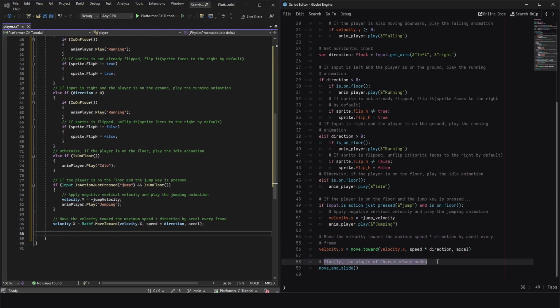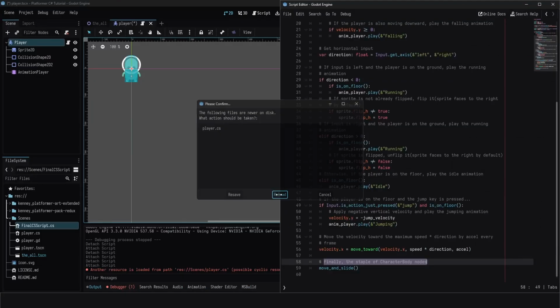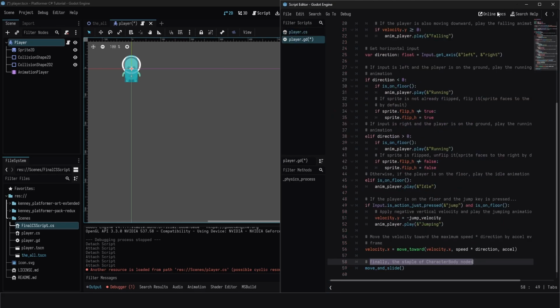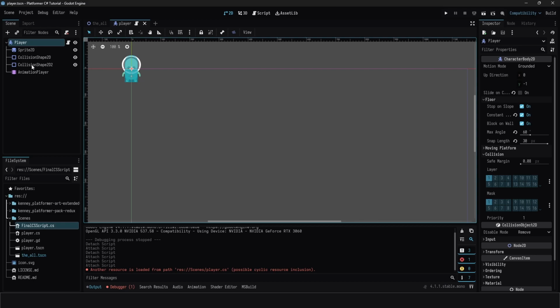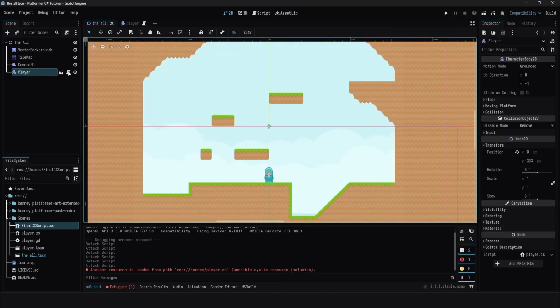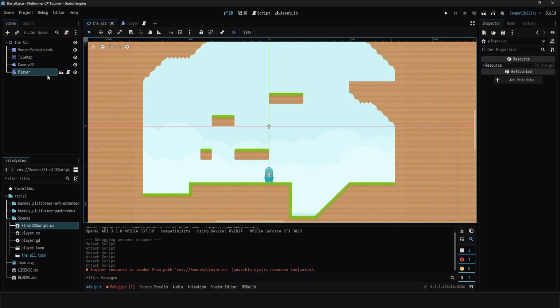Now the last line, pretty much every moving character body has it. Move and slide. And now, moment of truth, we're going to check if this works. So reload so that that's newer on the disk. Check to make sure. Fantastic. Yeah, they both link to player.cs, both of those scripts. So here we do this.